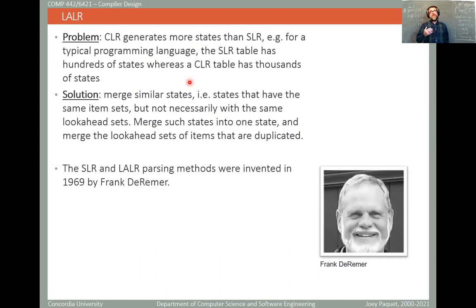So this is a rather, how can I say, a posteriori kind of description of what it is. This was actually invented in the 1960s by Frank DeRemer, the LALR and the SLR. You have to understand that when this was invented, the only thing that you had is that generic LR method that was around. So then Frank DeRemer actually invented this new notion. But it's easy to describe.